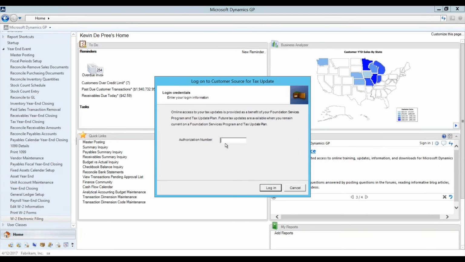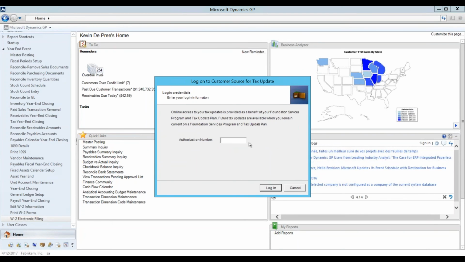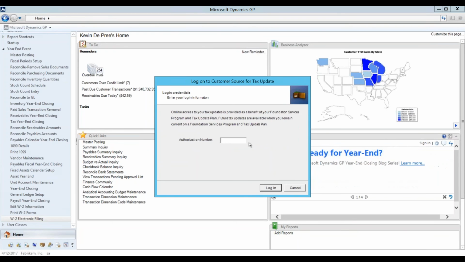By choosing next, you're going to need your authorization number. Typically, the phone number that you used when you registered Dynamics. If for some reason you don't know your authorized number, contact us and we can get it for you if we're your Microsoft Dynamics GP partner. If we're not your partner, we'd love to be one. We can walk you through that process, but reach out to whoever you're working with on the Dynamics GP side of things and get that number, because what this is going to do is log you into the Microsoft Dynamics customer source portal and pull that file down and apply the appropriate updates.